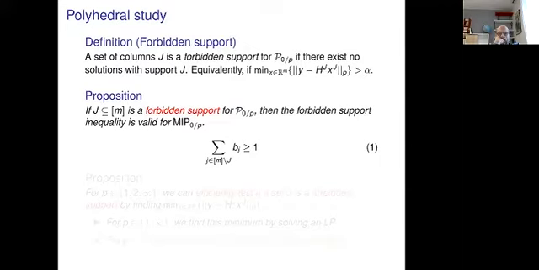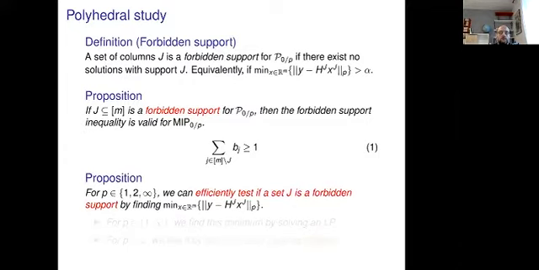It's really straightforward. If J is a forbidden support, that means that if I restrict myself to J, I cannot get a feasible solution. Well, then at least one of the columns outside this set should be selected. Okay, so this is true, right? So it's a valid inequality for these formulations. It's not clear how to deal with the separation procedure for this, but we will speak about that a little later.